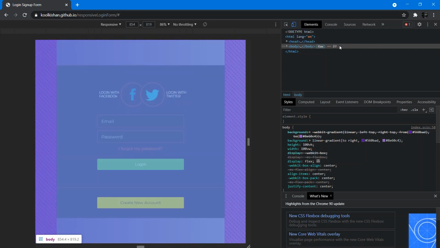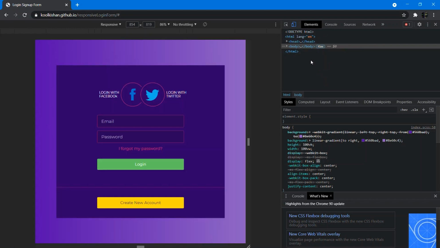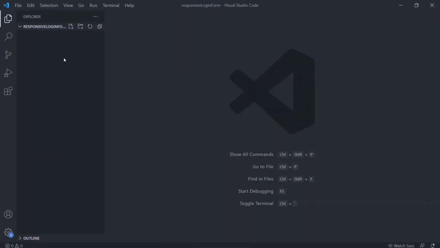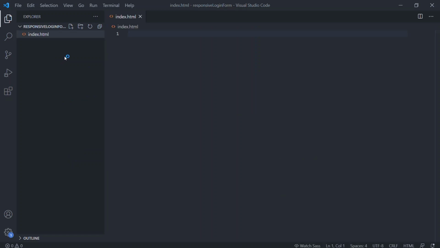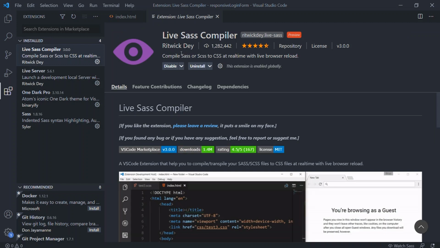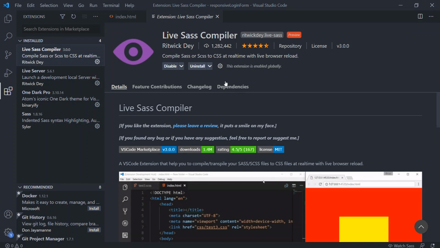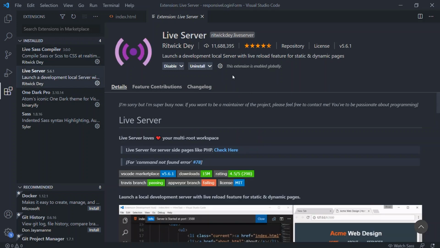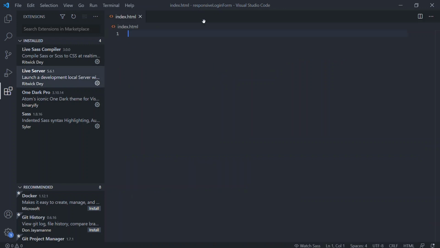So let's start creating this form. I'll be using VS Code as my code editor. I've already created a new folder named responsive login form, and we'll start by creating an index.html file. Also, a quick note, we'll be using some extensions here, like this Live Sass Compiler. It just compiles the SCSS files to CSS. We'll also be using this Live Server extension. It just reloads the application when anything is saved. So let's get started.